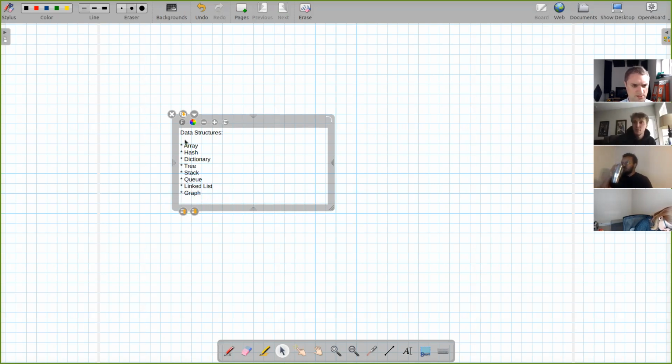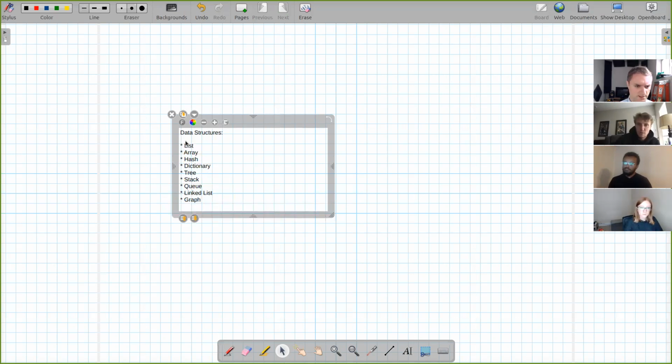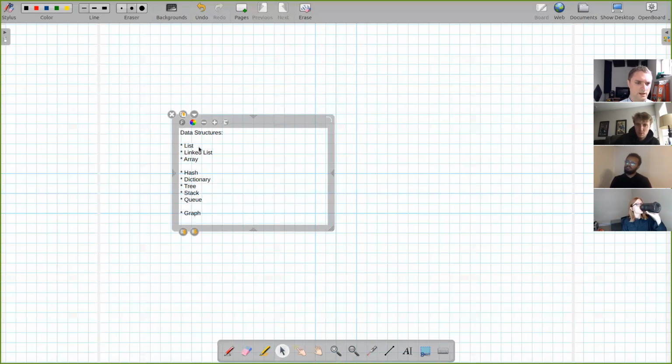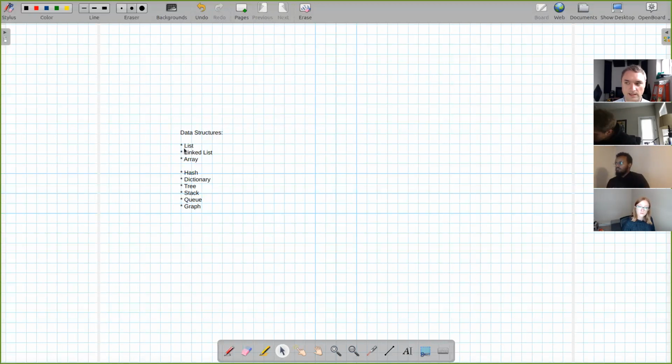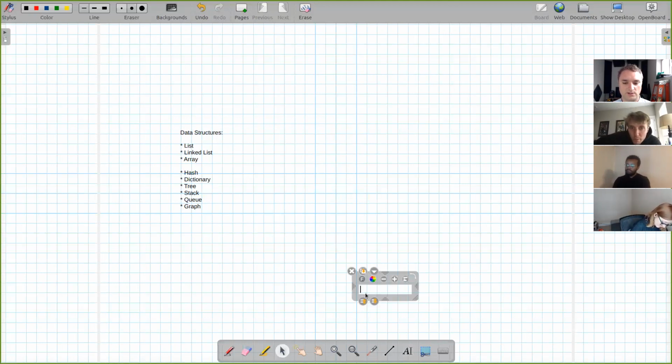All right, so I'm going to put a couple of these together. List, linked list, and array. In JavaScript land, we use all three of these pretty much interchangeably. They're not the same thing. A list is some kind of collection. Sometimes lists are ordered, sometimes they're not ordered, but we'll call this sort of a supertype.